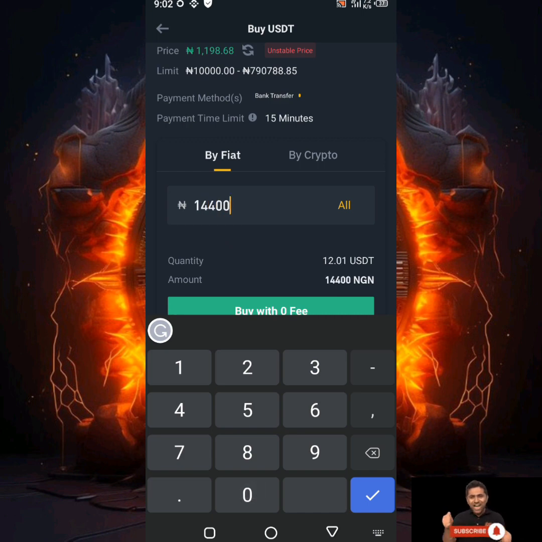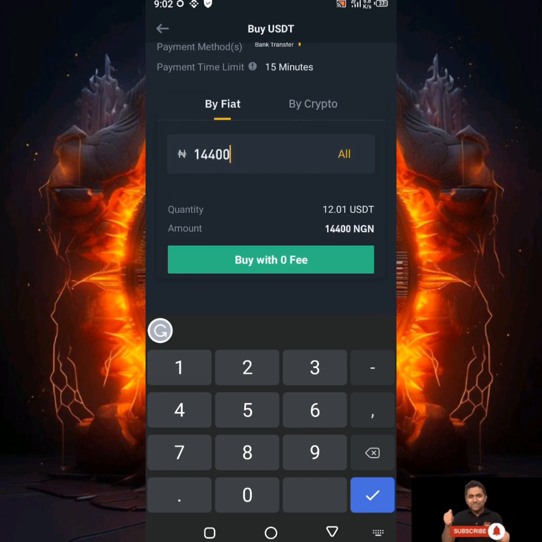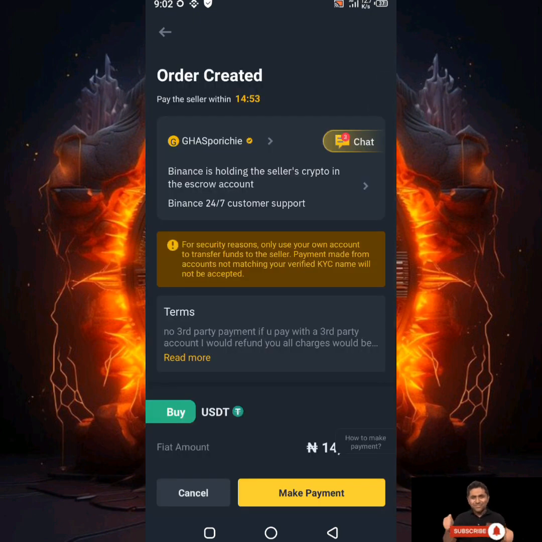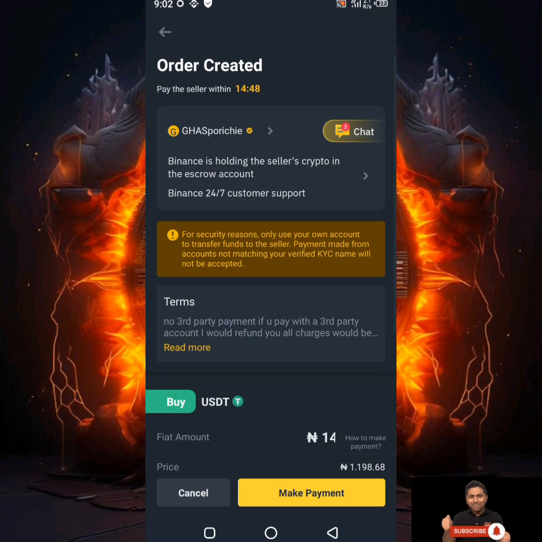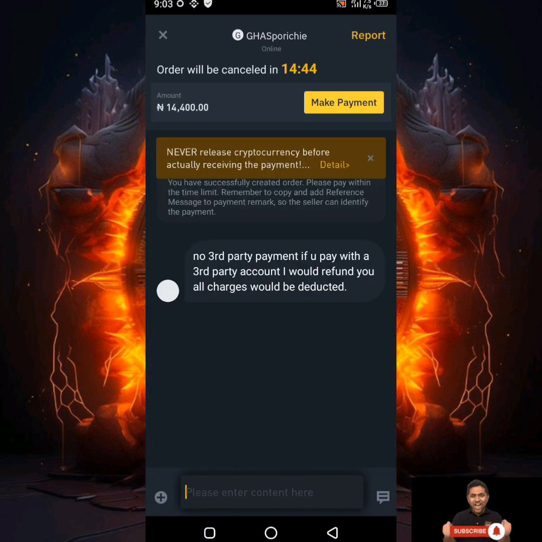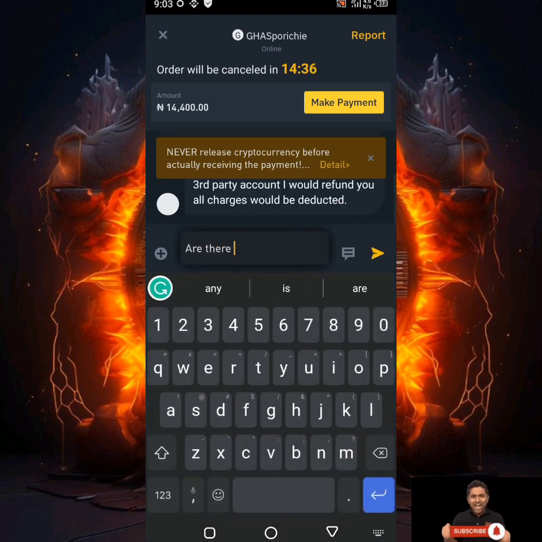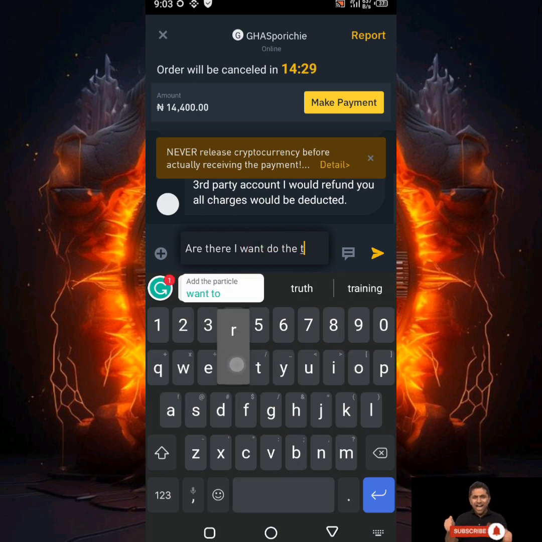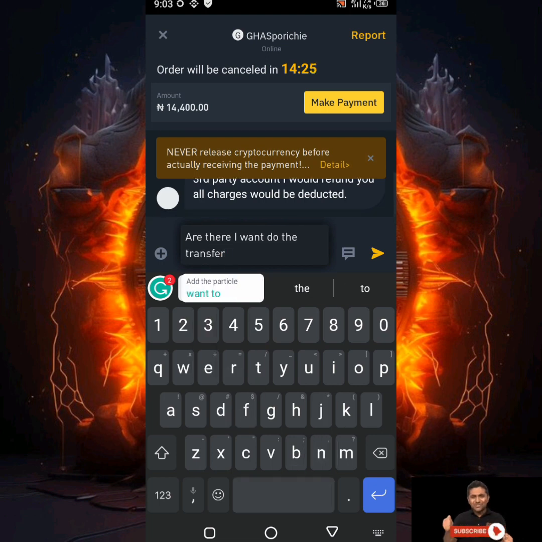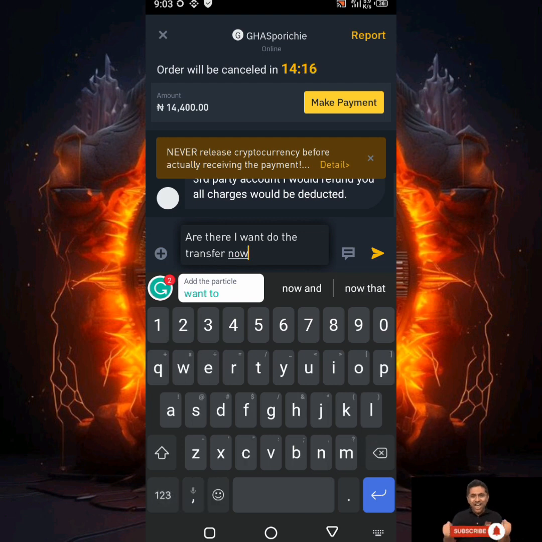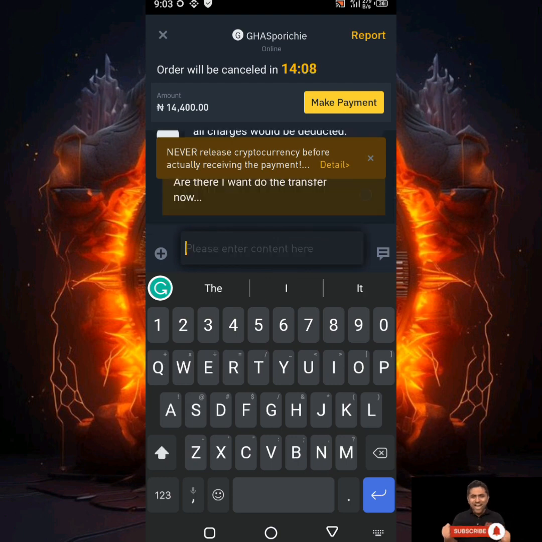So what I'm going to do right now is to click on this buy, and once I click on buy, I will allow it to load. Okay, so once I click on buy, I will come to this place. You can see where I'm touching. Once I click on this, I'm going to message this person by telling him or her that, are you online? Are you there? Want to transfer now. So once I send this right now, what I need to do is to wait for his or her reply.